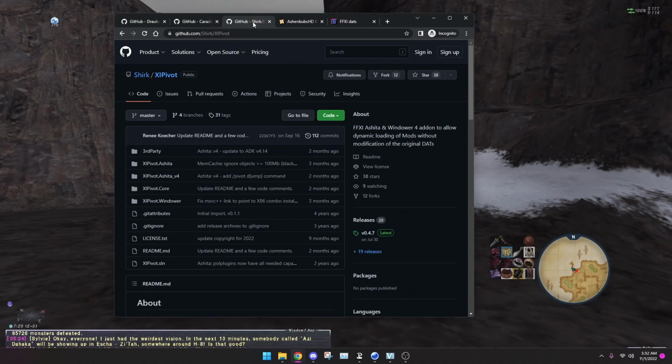Now let's move over to the next tool that I want to talk about. If you get a little queasy changing out, that's what I'm about to show you. One alternative to it is using XI Pivot. What this does is it's like a swap out. It tells the game, instead of using the DAT file from Final Fantasy XI's install, use this instead.